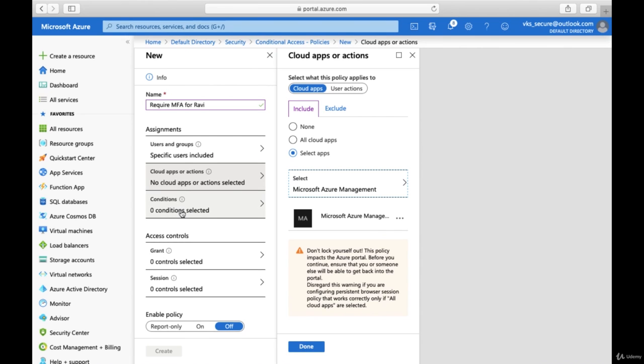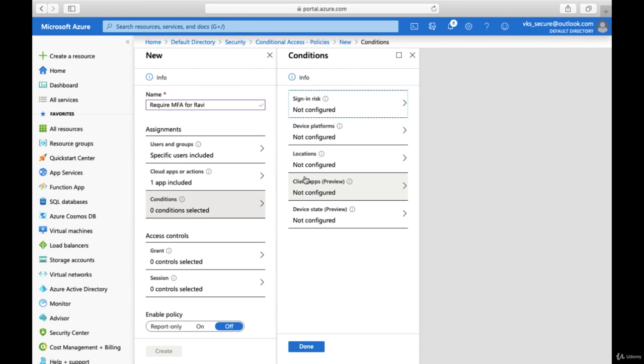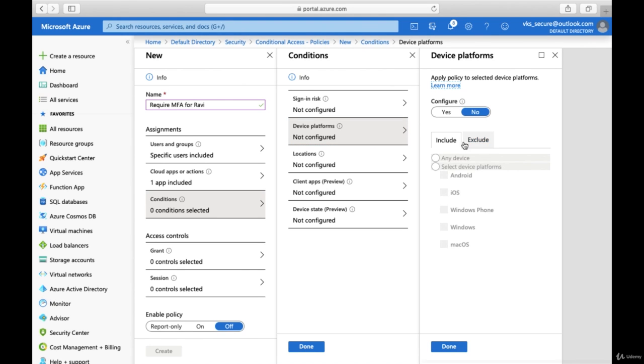Similarly, there are other conditions. Let me click on done. In the theory lecture we discussed sign-in risk, for which you need Azure Identity Protection, and also which platforms you want the user to log in from, whether it should be Mac or Windows 10, all devices. Here you can select Android, Windows or macOS. If you configure it, you can select any of the selected device platforms.